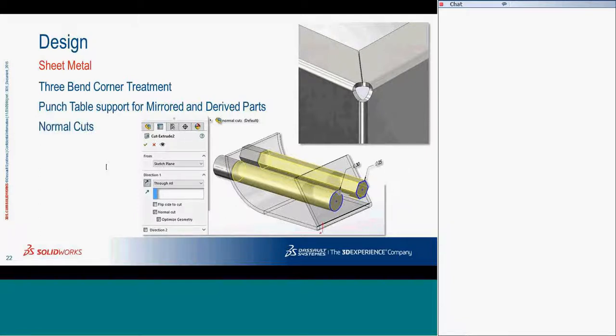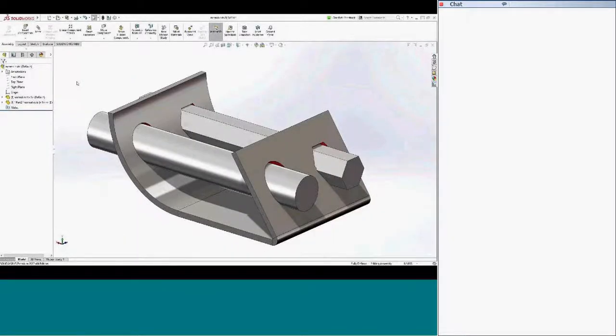Now, there have been a couple of enhancements in sheet metal. They have included three-bend corner treatment, stable support for mirrored or derived parts, and normal cut improvements, optimizing the geometry within the normal cuts. Enhancements have been made in the normal cut feature in the sheet metal in SOLIDWORKS 2017. Make this body transparent.